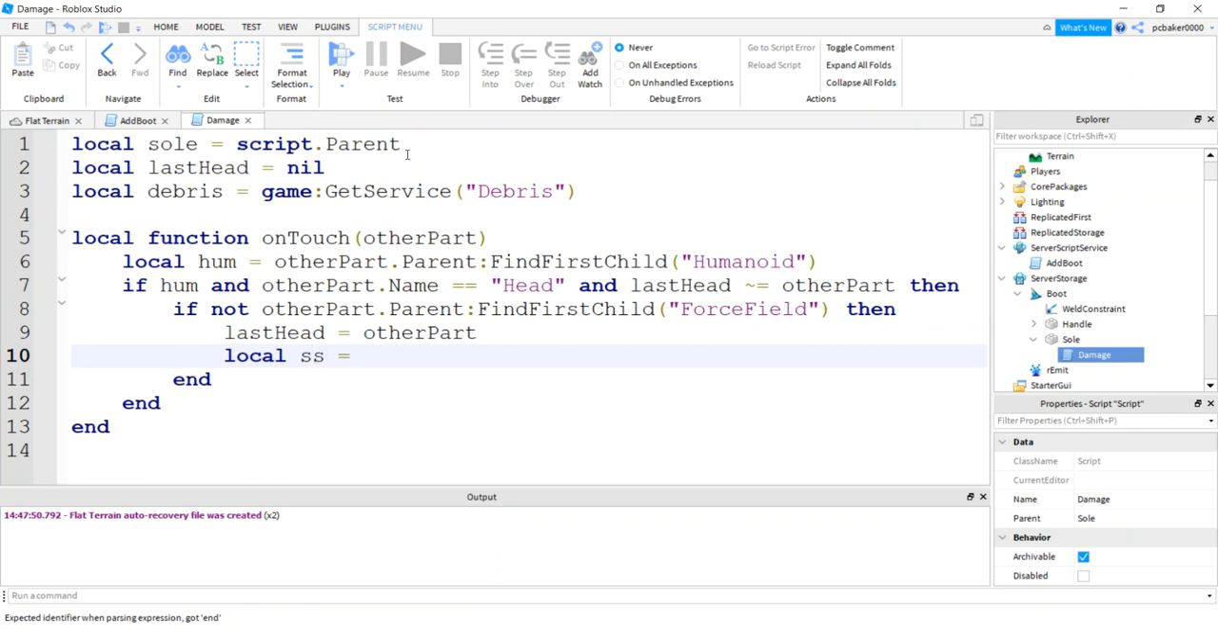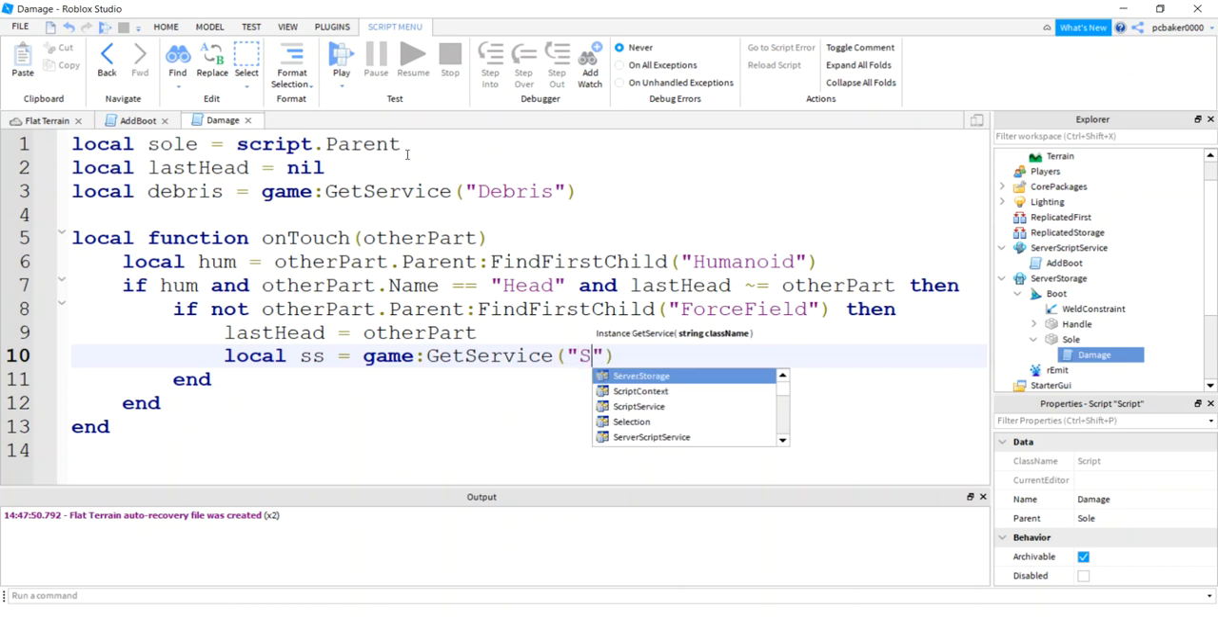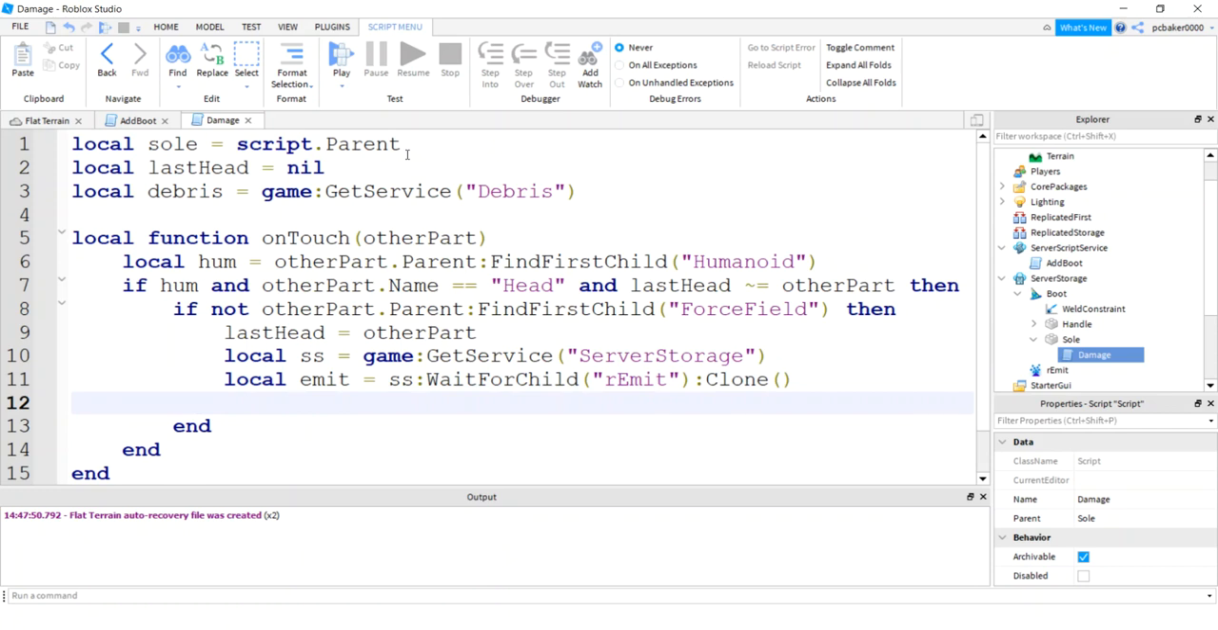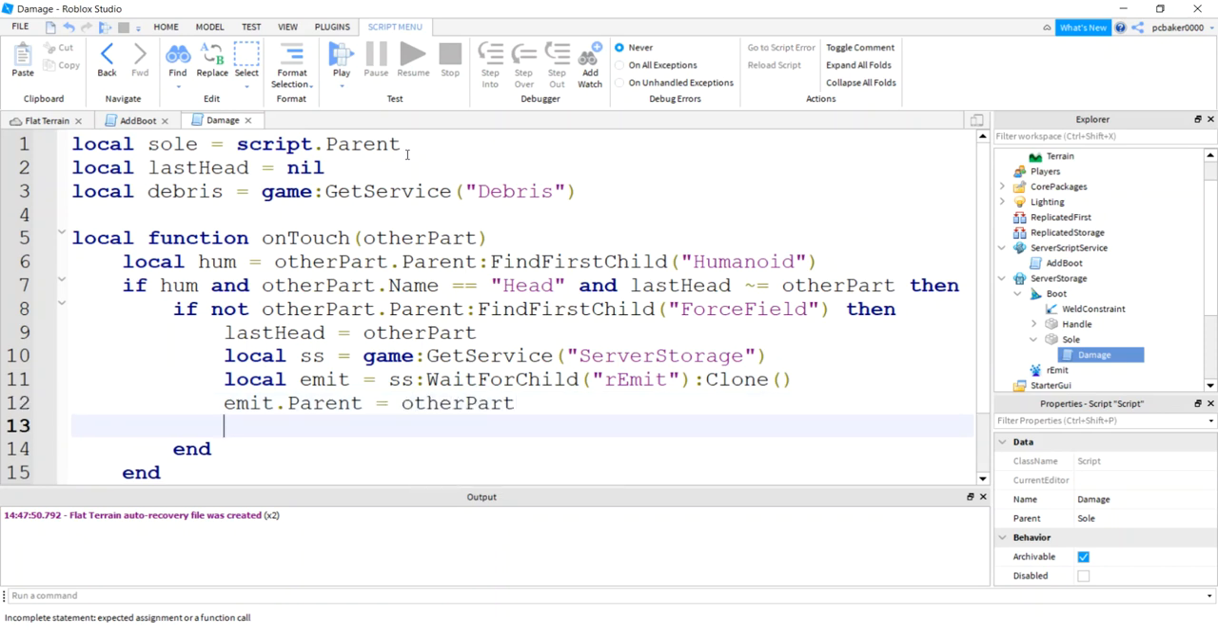I'll say local SS for server storage, game get service, server storage, and then we'll get a local emit variable, SS, wait for child, R emit, clone it. So you can add it to the head when you stomp on them. Then the emit parent is going to be the head, which is the other part. The emit will emit 100 particles. All right.